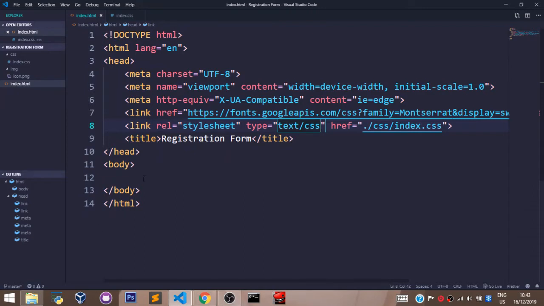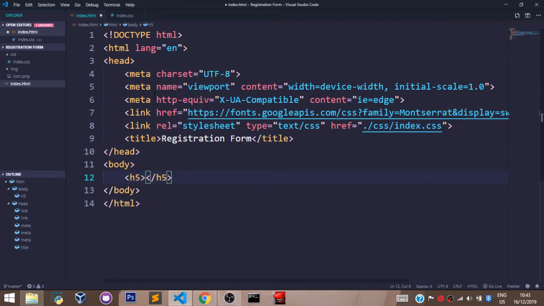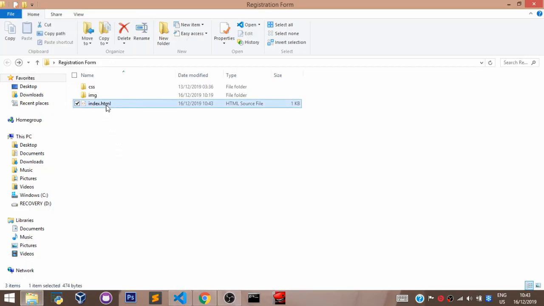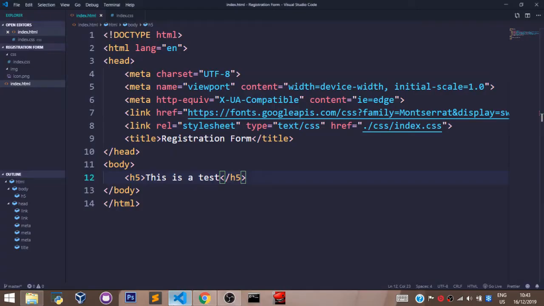Now let's run a test to see what we have. In the body tag, let's use an H5 heading tag and say this is a test. Now to view this in our browser, let's head over to our folder, right click on the index.html file, select open with, and go to Google Chrome, and you can see what we have here. The font family is changed to Montserrat. Now let's head back to our VS Code and start writing code for our registration form.